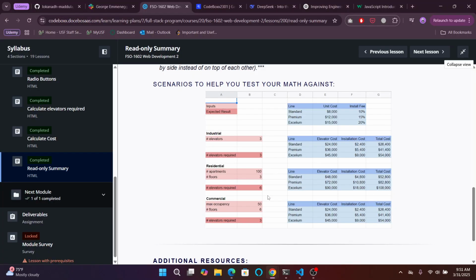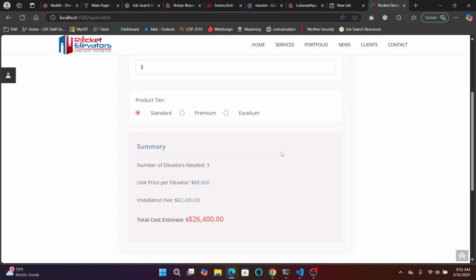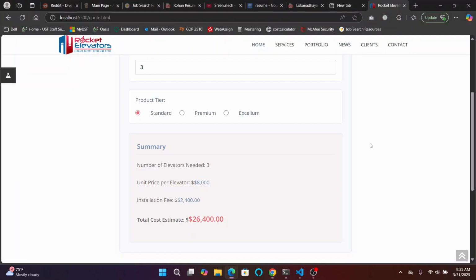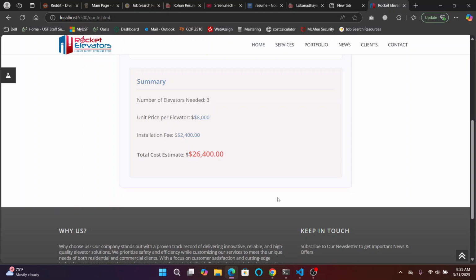So if we compare with the examples we have here, it's asked for 3, so let's put 3 and check it. It updates dynamically, so you don't have to refresh the page. Once I entered 3, it automatically changed into the corresponding values. So let's check if the calculation is correct or not. For 3 industrial in the standard, it's 24,000, and then 2,400 for the installation. So we see it's correct, and the final estimate matches with the example we have here. So the calculation is correct.